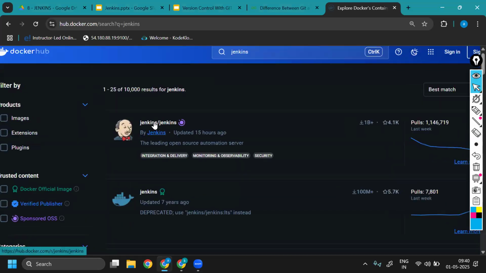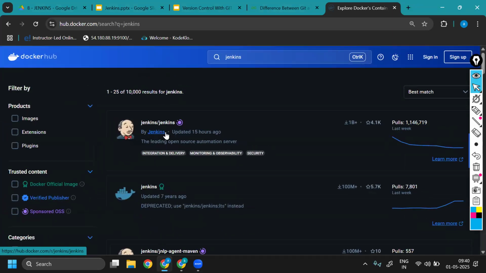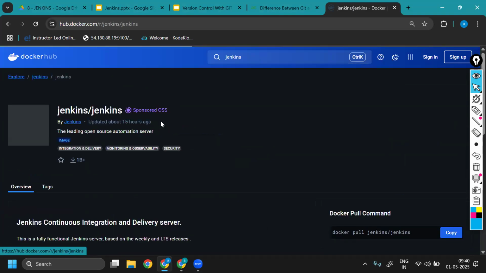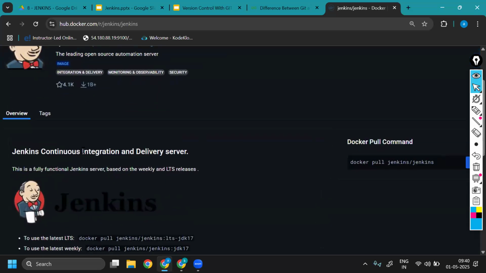You see, guys, you have the official Jenkins image. If I just run this image, I will have my Jenkins server up and running within no time. Like you guys already know the power of Docker, right? So running Jenkins is very, very easy on top of Docker.